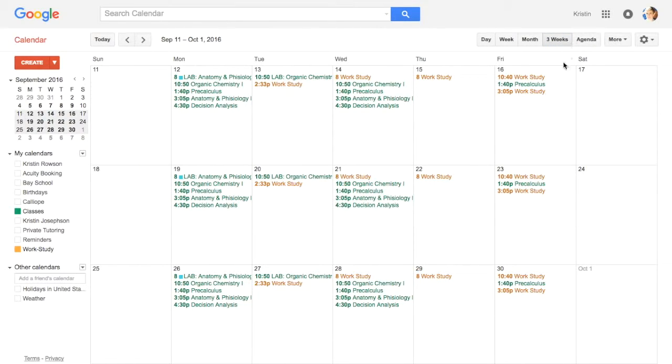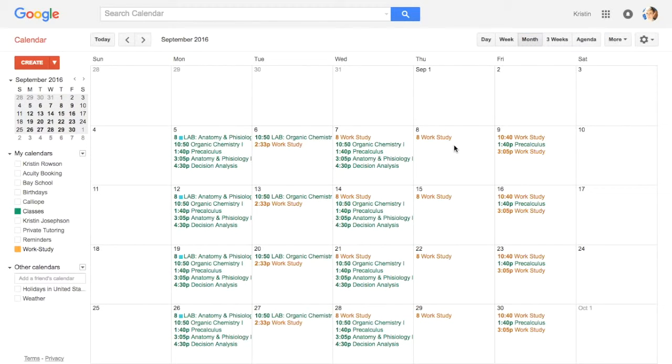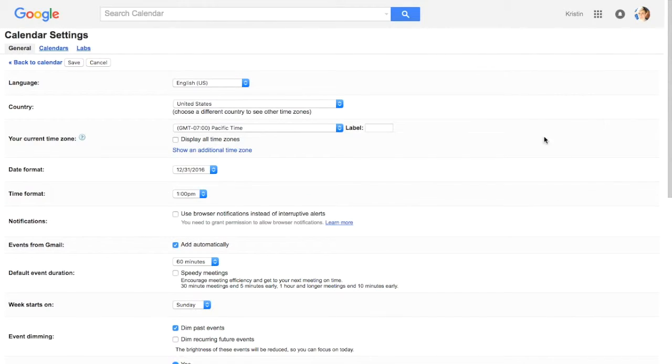3 weeks is my favorite setting. It lets me see everything and it's not too crowded. Month is often trying to cram a little too much in for me. You can change your preference. You don't have to pick 3 weeks.